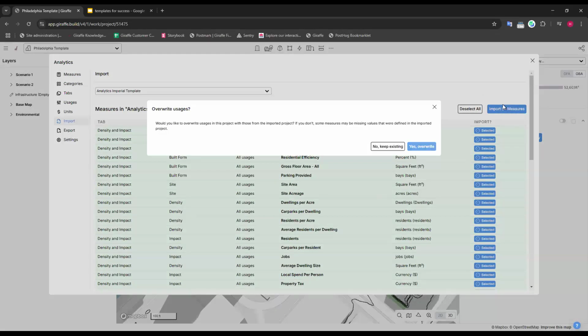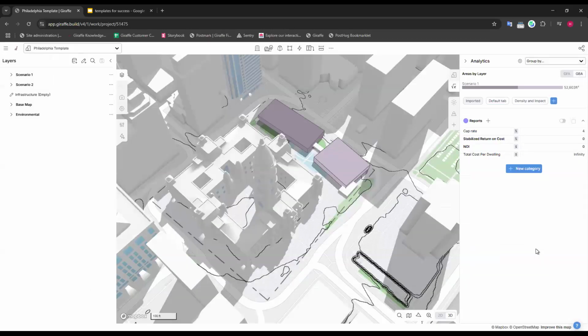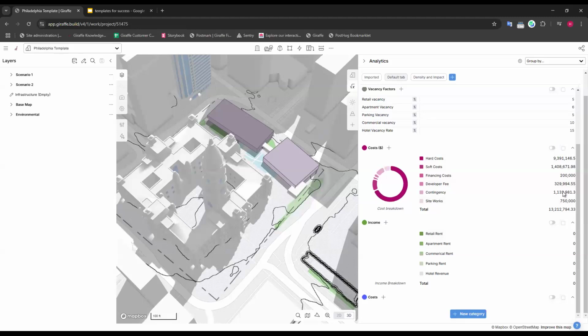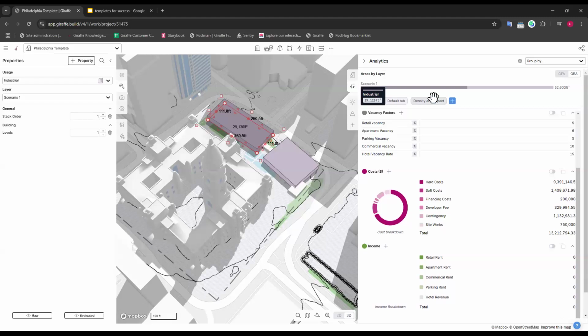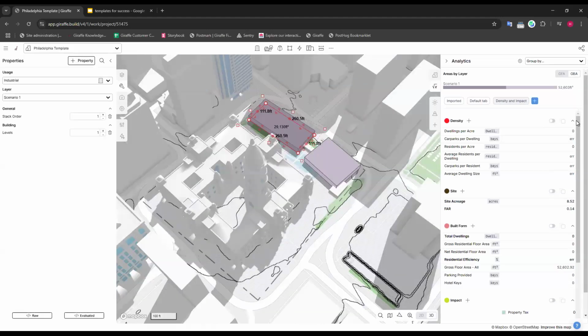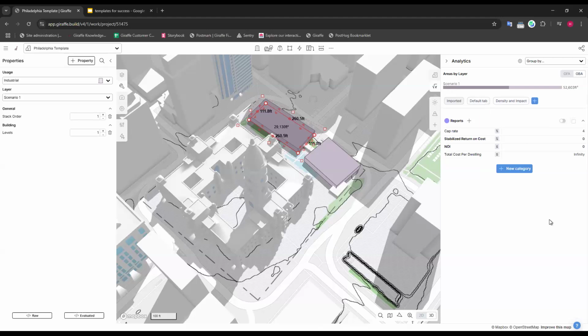So I'm going to import those calculations. And now I have my template here that is doing some quick costing based on what I have drawn, and some additional things like density and impact. All of these things were just included in that random template that I just imported. So may or may not be relevant to your exact use case, but you get the idea there that those things will be included.